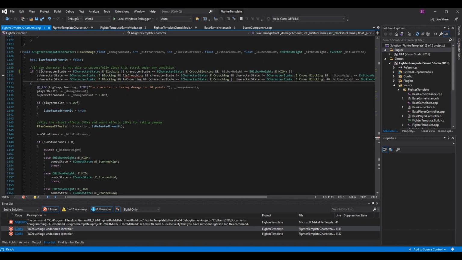So in the very first line, we were checking to see if there was a successful block against a high hitbox. So if a hitbox hits high, or if an attack hits high, the way that the player can block it is if they're using a standing or a crouching block. So to make this work, what we can do is check to make sure that the character state is equal to blocking or the character state is equal to crouch blocking.